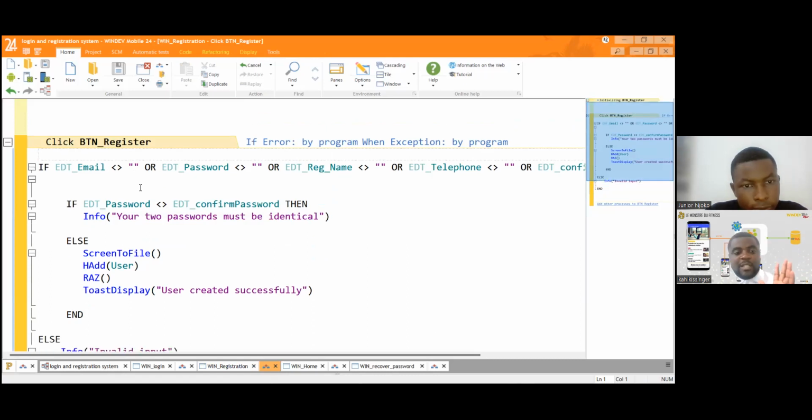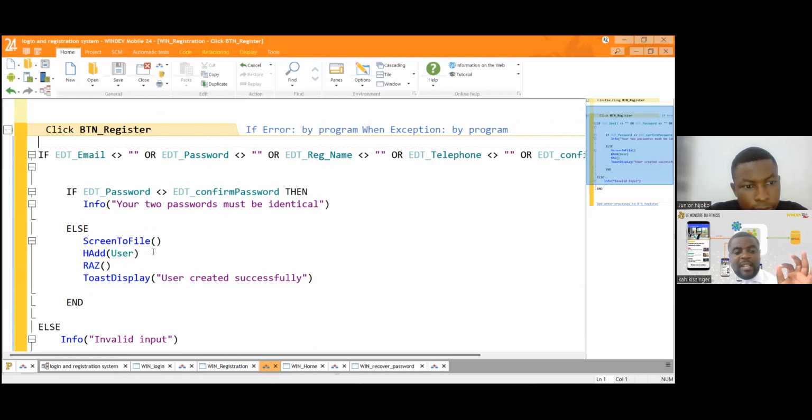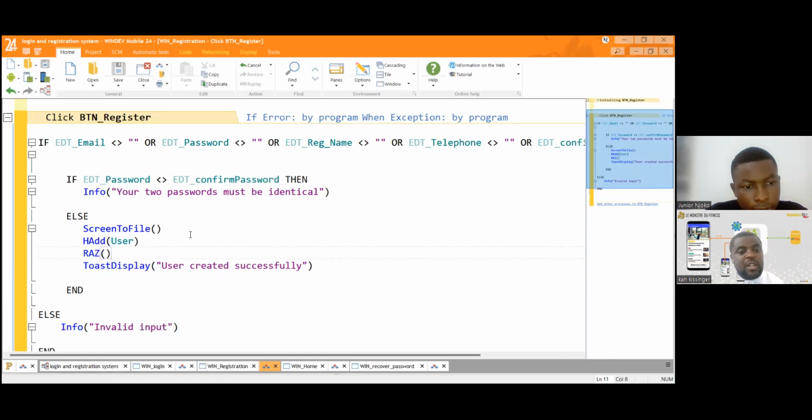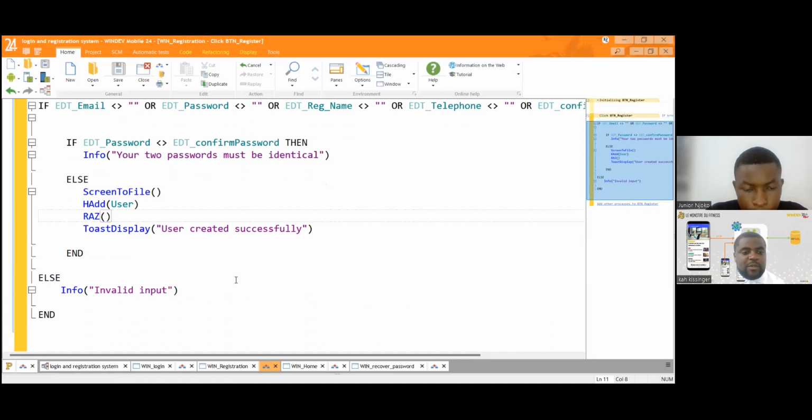The screen to file, we all master, is HR, and in the HR we are putting the user in brackets because we are adding to the data file user. So if you change your own appellation, ensure that inside this particular bracket you also change those appellations. And the use of the RAS, you remember, is to clear the screen and then display an output function like info. Okay, thank you, Junior.